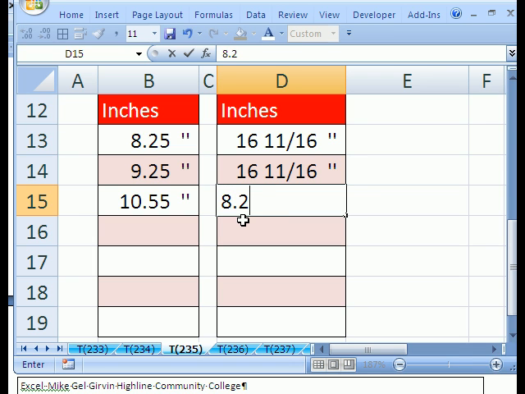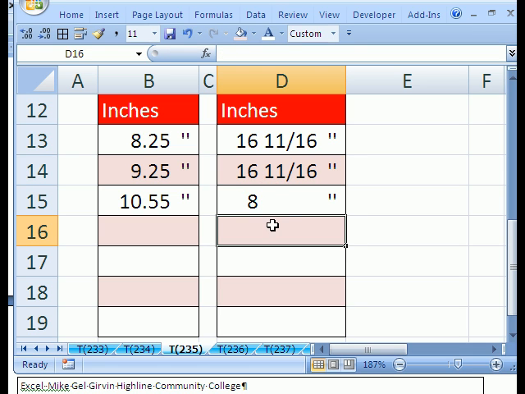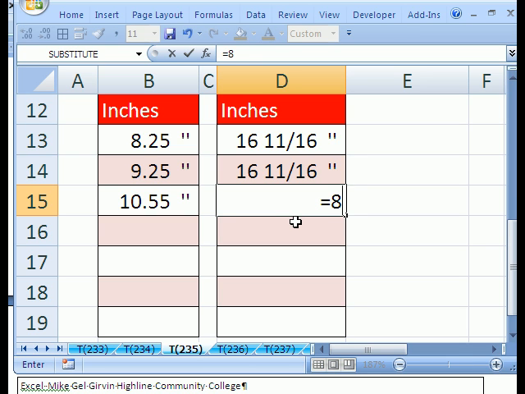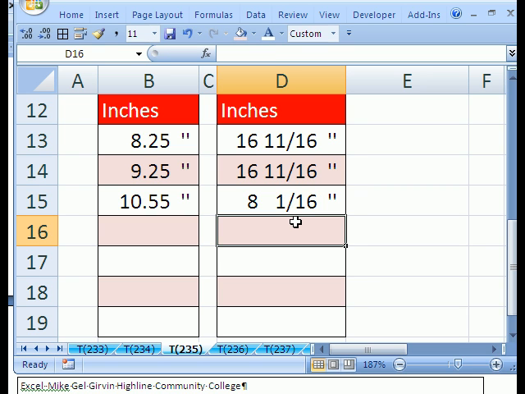Even if you typed in a decimal, right? It would still work, even though this column is not intended for that. I'm going to say equals 8 plus 1 divided by 16. All right, so that's how to do some inches, a custom number formatting. See you next trick.